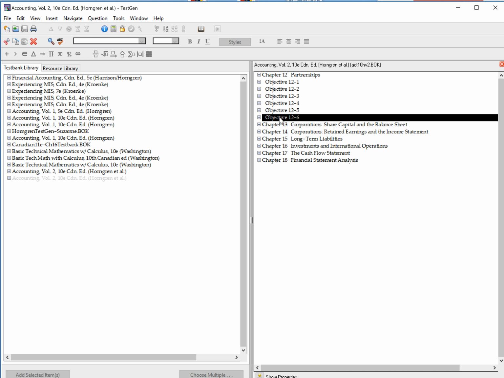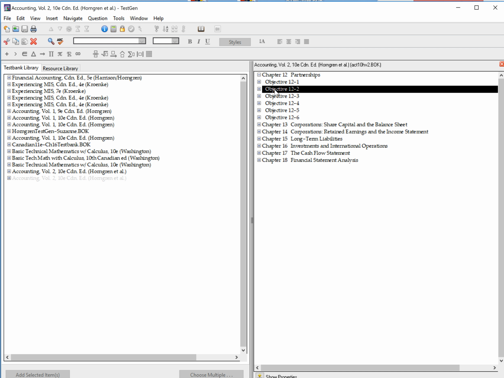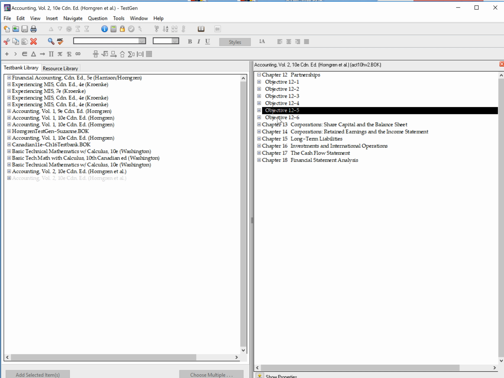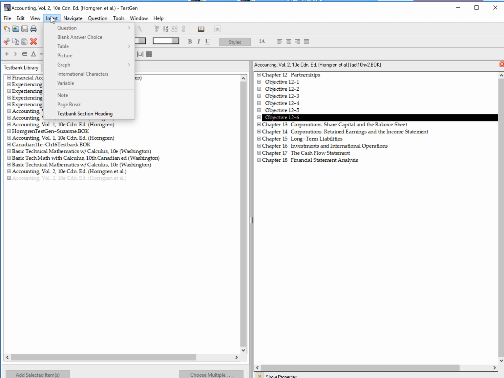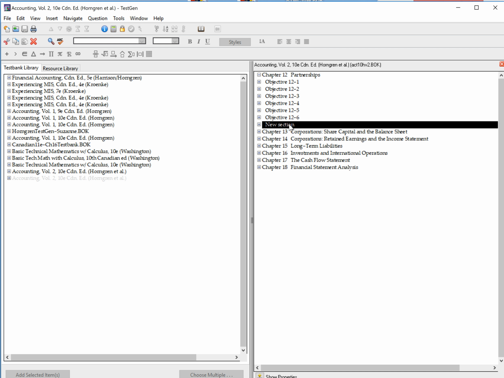So click on any one of these objective numbers. Make sure it's selected. I'm clicking the last one, 12-6, because I believe it's going to put the new section right below it, which is where we want it in the end. So I've clicked on objective 12-6. I'm going to go to the Insert menu and insert Test Bank section heading. Okay, good. It came up.